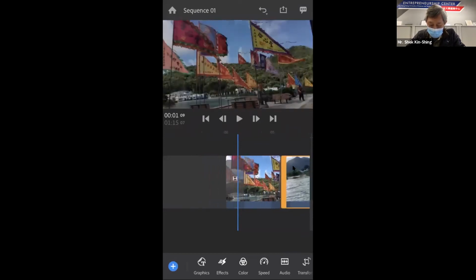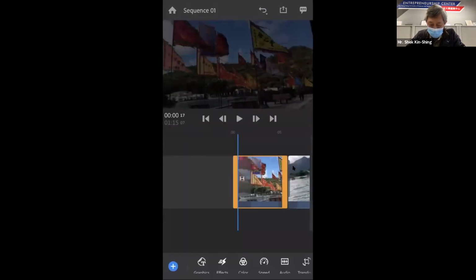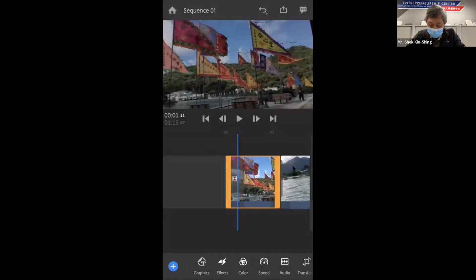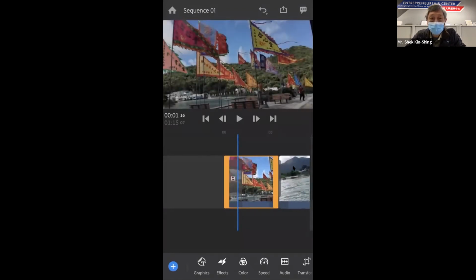Okay, we move it to the first clip, and then we can produce a title or name card for the video. I want to start with the opening title. How to do it? Go to the menu bar at the bottom of the smartphone, go to graphic, then click add graphic.